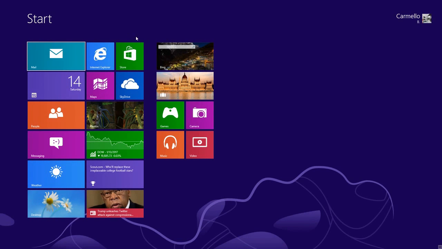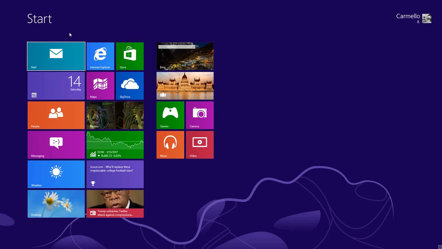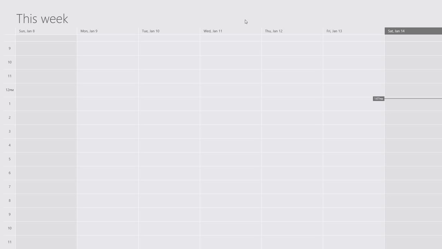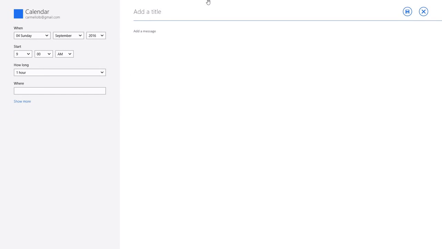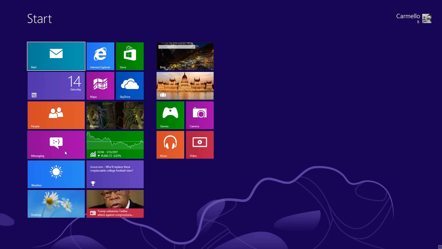Now I'm gonna go in Bing. Let's see, that's our Bing search app. So that's just like a little mini web browser. Calendar. Calendar, we can go back in time basically. We can see all our events here, add an event.